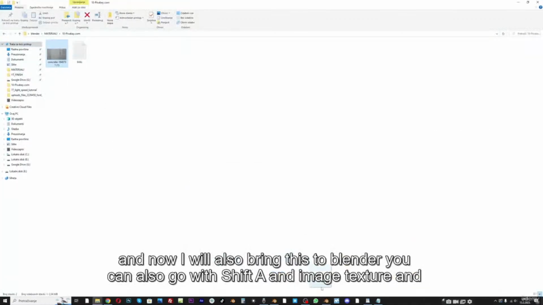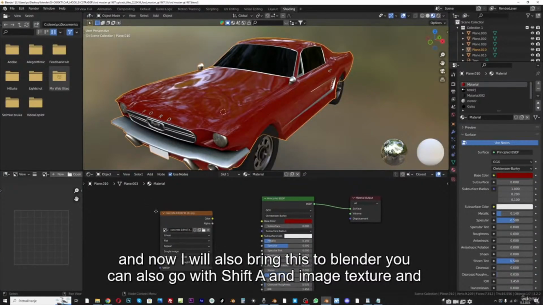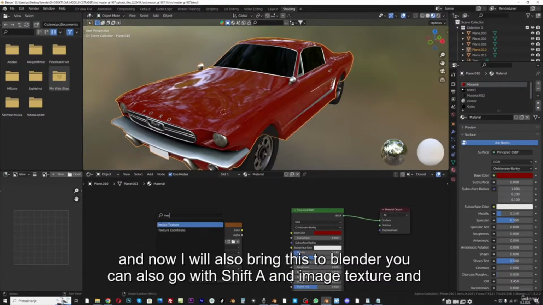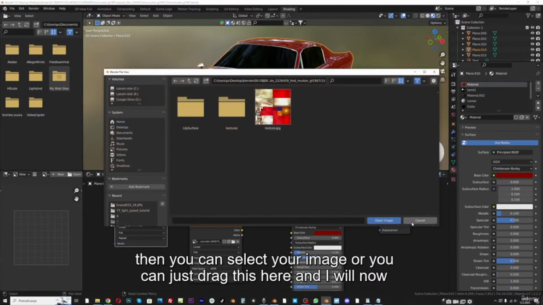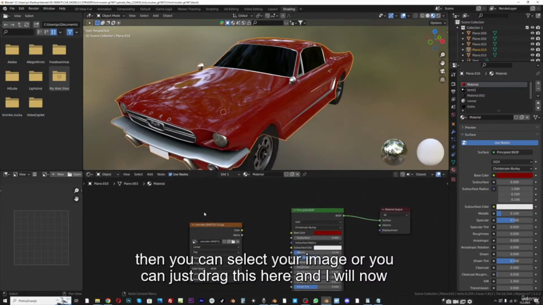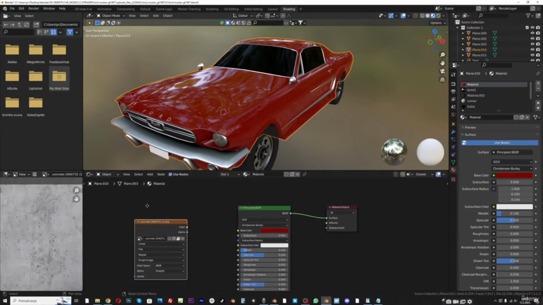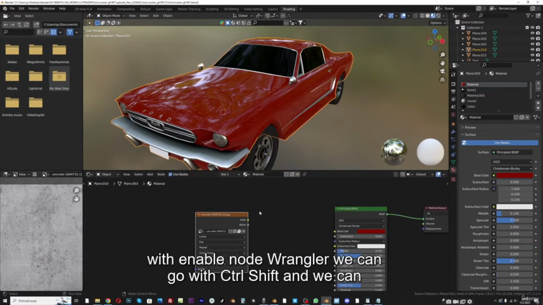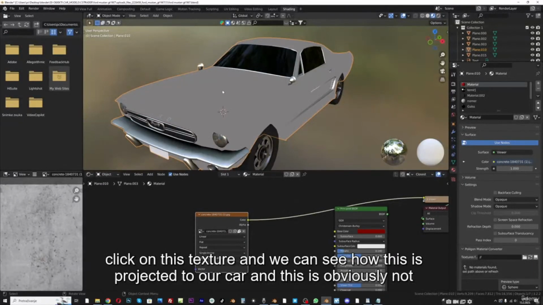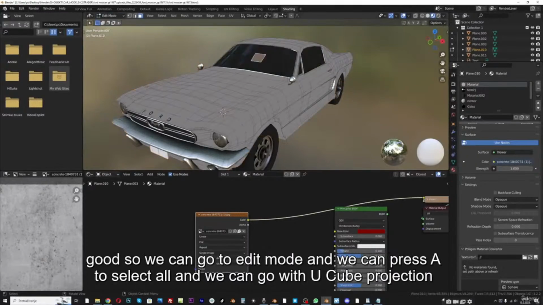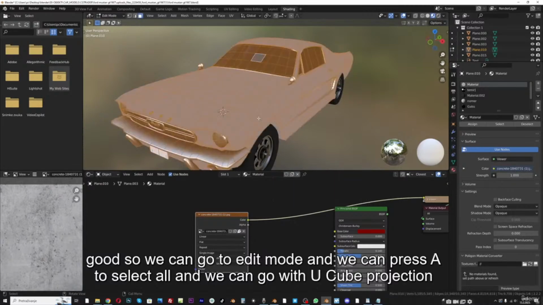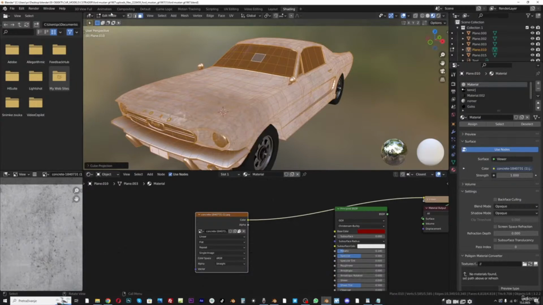And now I will also bring this to Blender. You can go with Shift A and Image Texture, and then you can select your image, or you can just drag it here. And with Node Wrangler enabled, we can go with Ctrl Shift and click on this texture, and we can see how this is projected onto our car. And this is obviously not good, so we can go to edit mode and press A to select all, and go with Q projection.